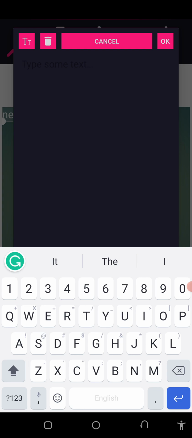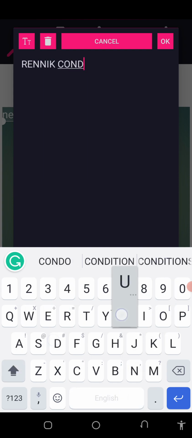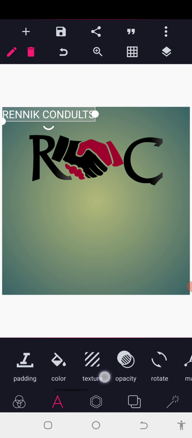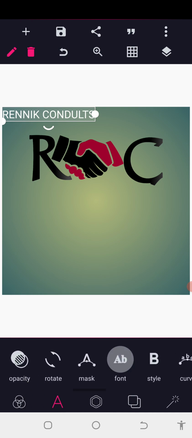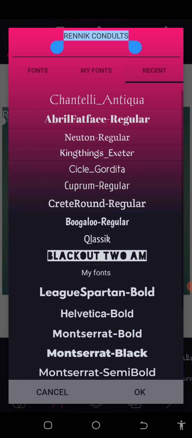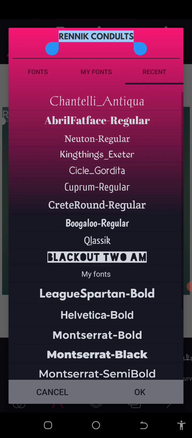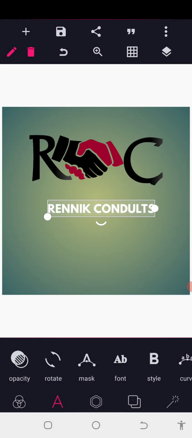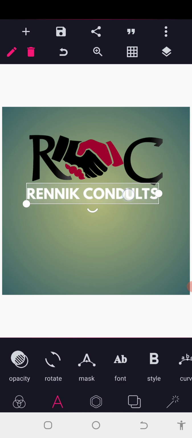So we go in here, then we go to the brand name. That's the next thing we are going to do. What will the brand name be? We have what we call Renick Concert. Go back to the font type. Getting to the font type, which type of font are we using? I'm using this particular font type called Spartan.